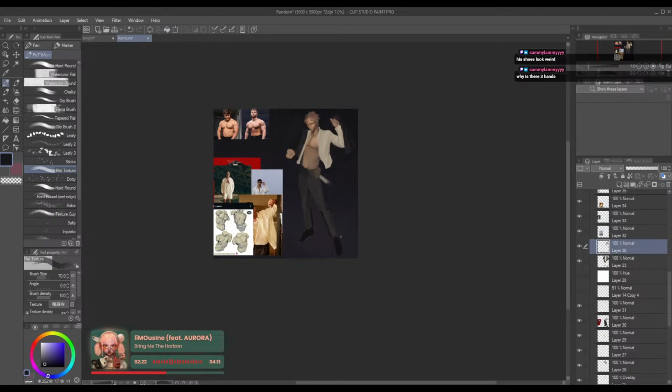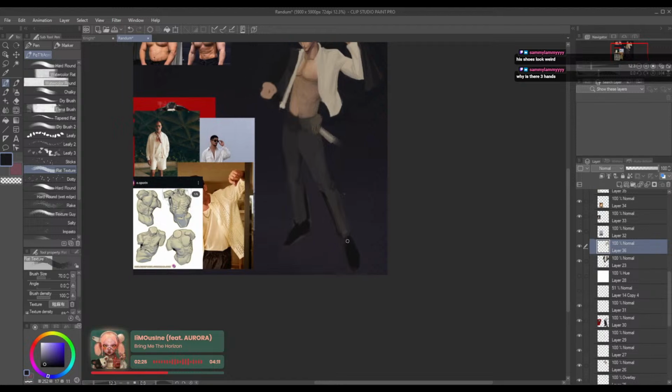His shoes look weird? Yeah, because they're not drawn, dude. They're just blocked in. Okay? They're gonna look weird.